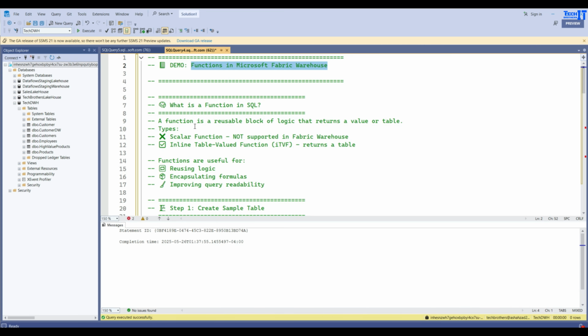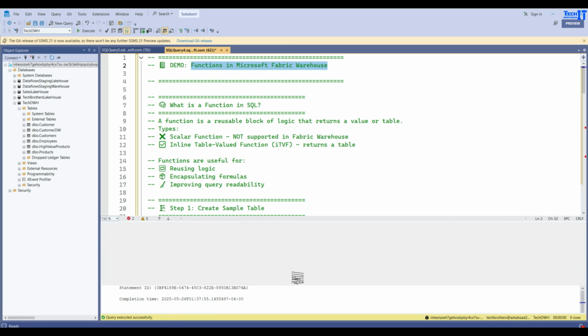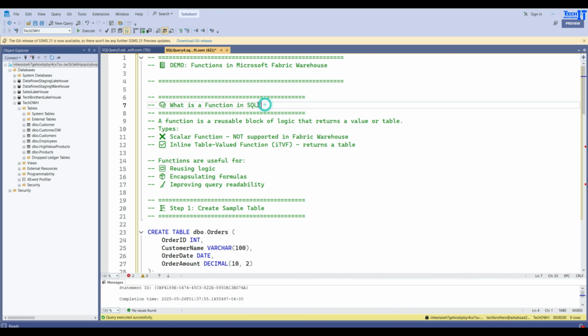Now I have this query right here, and that tells me about the definition and different other objects I can create here. So what is a function in SQL? Let's take a look at the definition. A function is a reusable block of logic that returns a value or table. And there are two types we have defined here. One of them is called scalar function, that's not supported in Fabric Warehouse. The inline table-valued function, that returns a table, is available in the warehouse. So we are going to create this type of function, called the inline table-valued function, and it's going to return us a table.